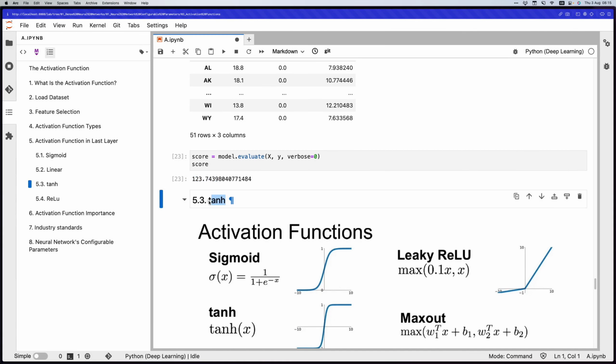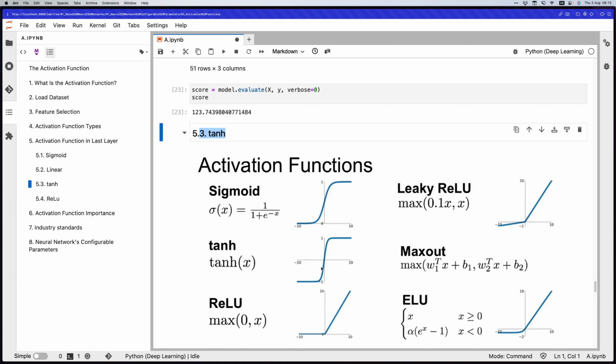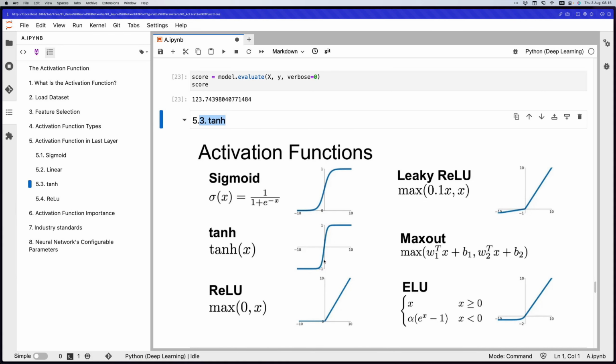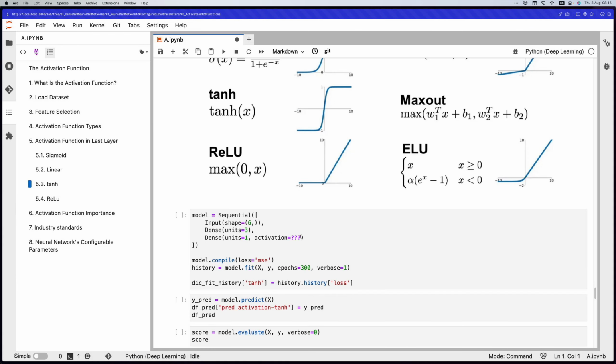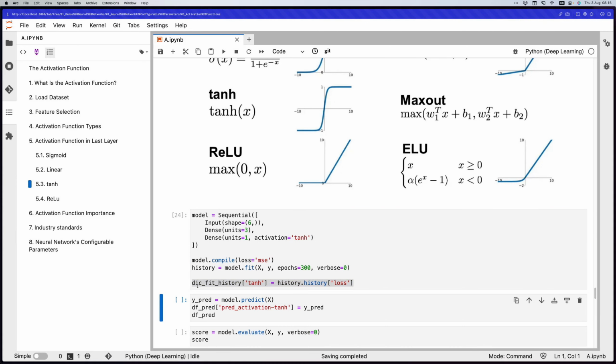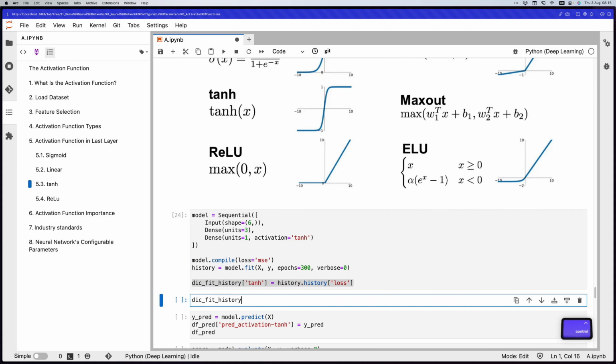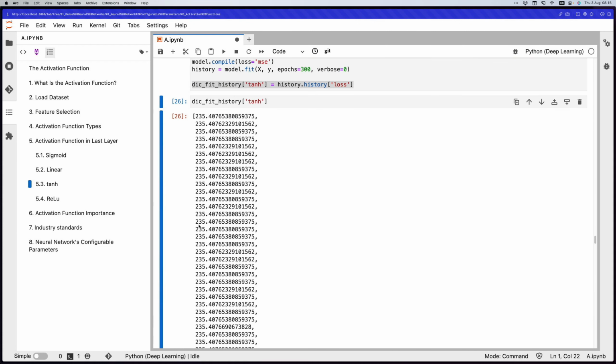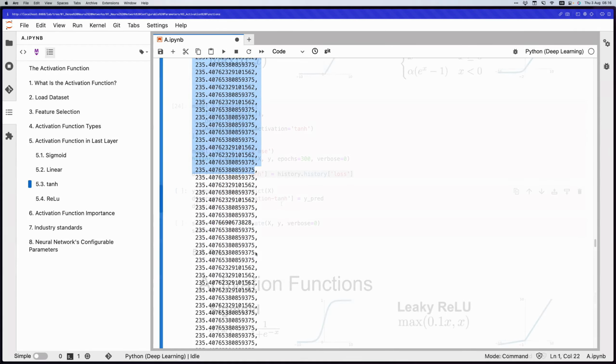Now we use the TanH, which limits the output to be between 1 and -1. We change it in the activation, TanH, set the verbose to 0, and save the history in the dictionary. We ask to the dictionary, within TanH, we can see how the error does not improve the 235 as we increase the number of epochs.